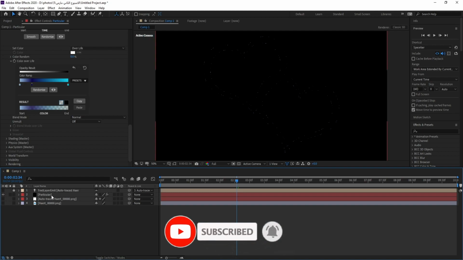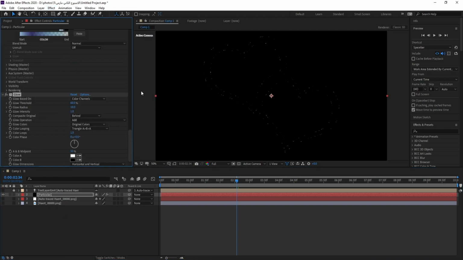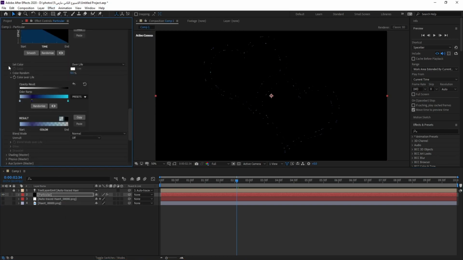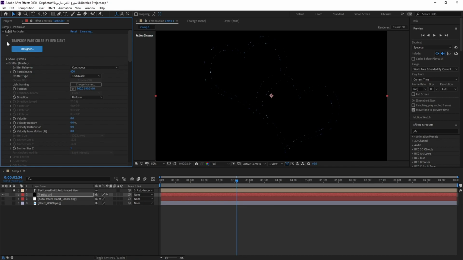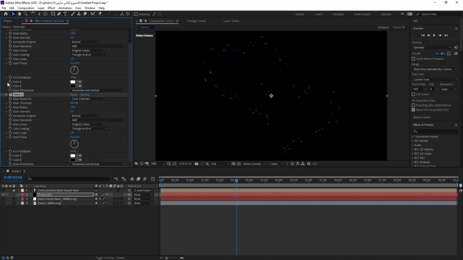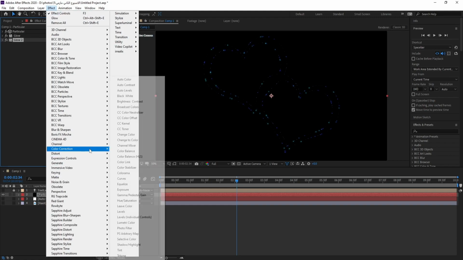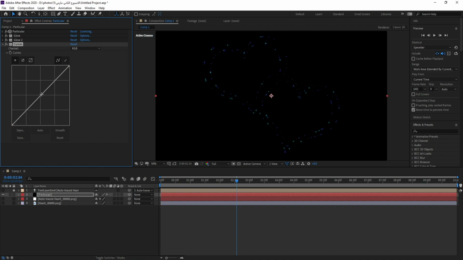Now I'll go to effect and stylize and glow. I'll close particle here and Ctrl D to copy. Then I'll go to effect, color correction and I'll choose curves and change RGB like this and also I'll go to alpha and change it like this.